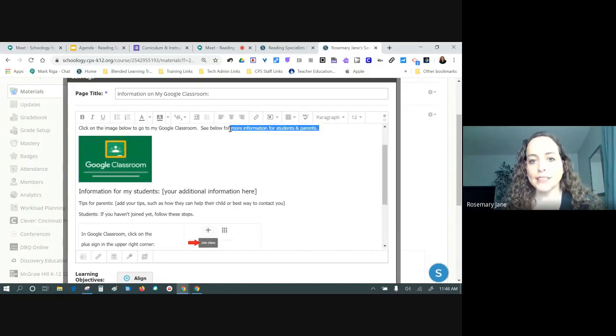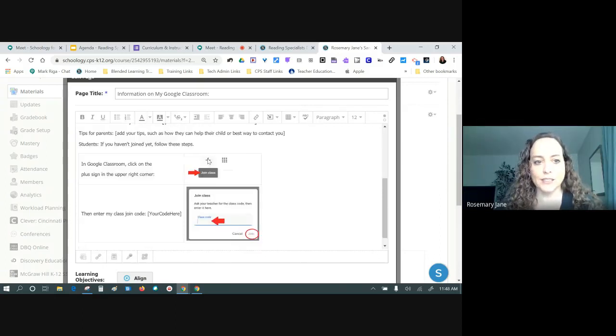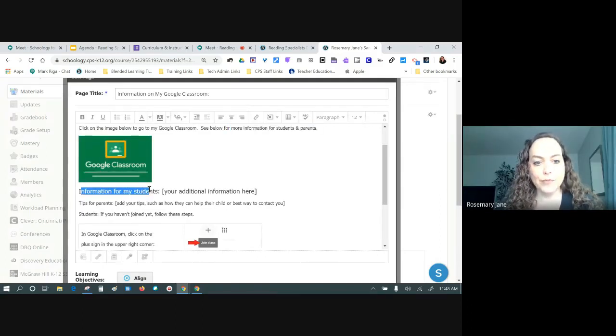This is a best practice in remote learning. You should always include information for both your student and your parents. I did a larger font type for students, and I left a bracket, so pay attention to the brackets.